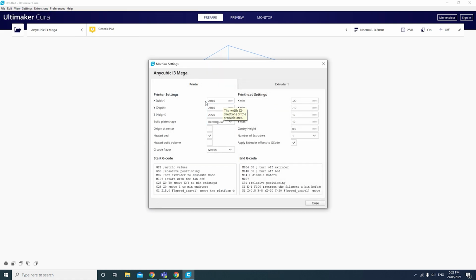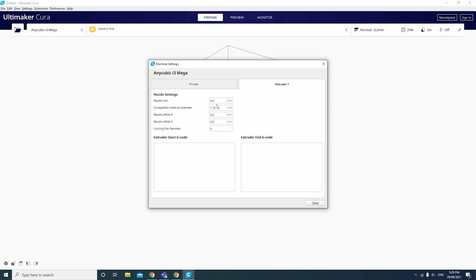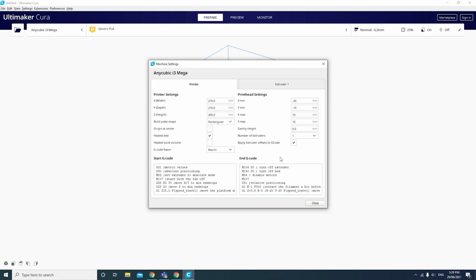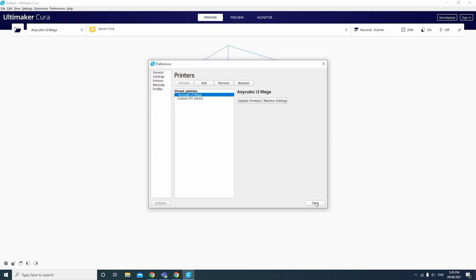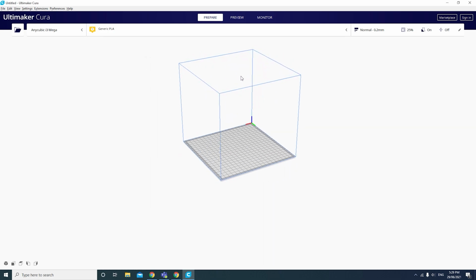So you can see that the bed is set as a maximum of 210 millimeters for the X and the Y, and the Z height is set at a maximum. And also we'll have a lot of information related to the nozzle and the filament diameter size, things like that, as well as some start and end G code, which is important. So there you have it.